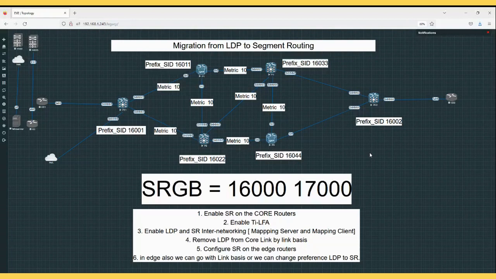Once we're done with enabling segment routing in the core, in the provider routers P1, P2, P3, P4, let's say this is our core, after that we can enable the TILFA. TILFA will help us in case of link failure and node failure detection. This will install the backup path and all the stuff.